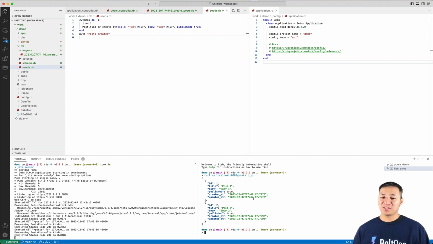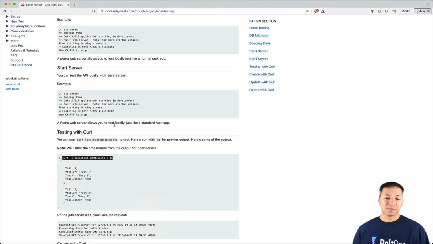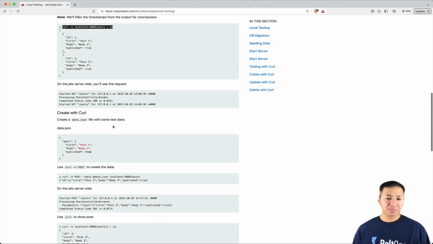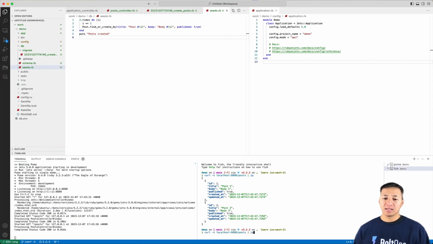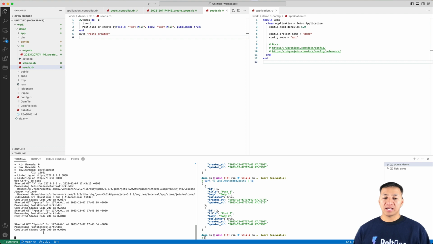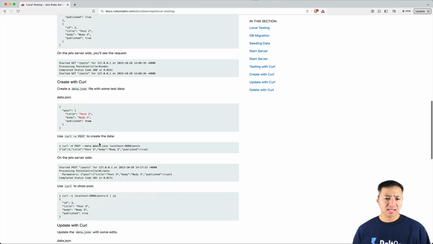Then on Python JQ, just make the output look a little prettier. And basically, you can see the 2 post records that we seeded in the database here. There's some other CRUD commands here. Oh, I do want to point out, while we're curling on the right-hand side there, you can see that it's actually logging on the left-hand side. So you can see requests coming in. That's what the documentation is saying.